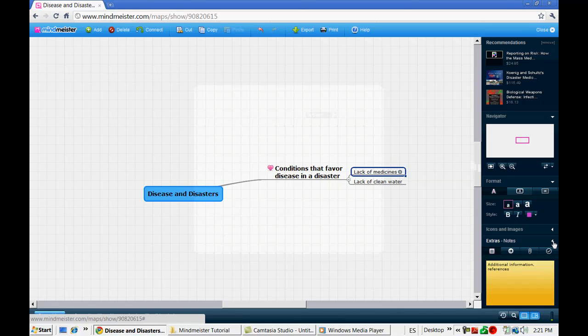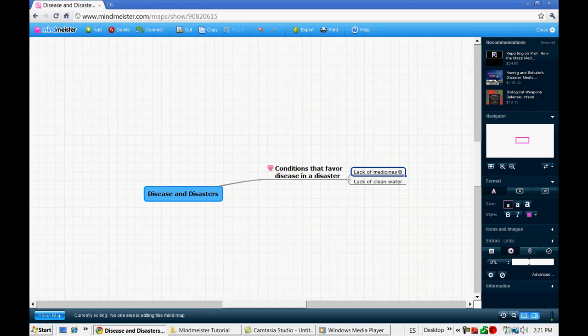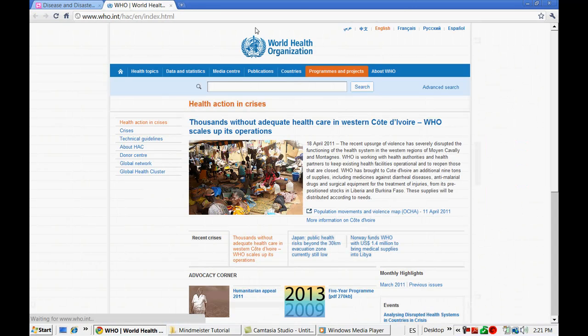To add a link, go to Extra again in the right pane and click on the arrow icon. When the box opens, you can paste your URL or web page address right here. When you are done, click outside your topic, and you will see a link icon appear, which signals that there is a link attached to this topic.